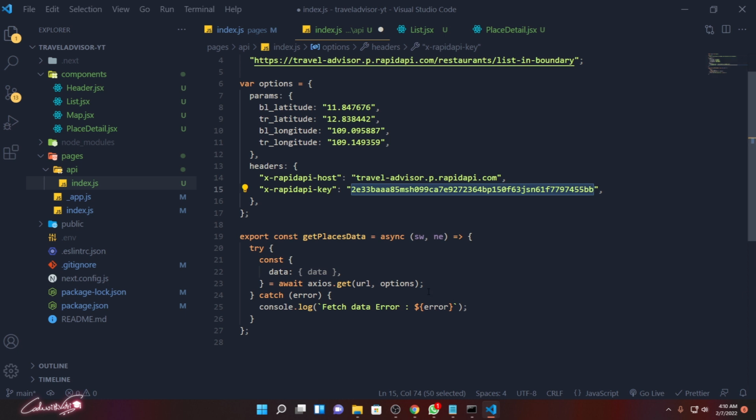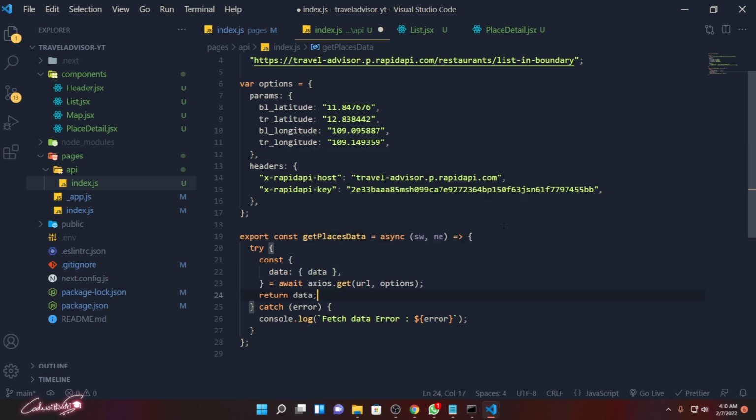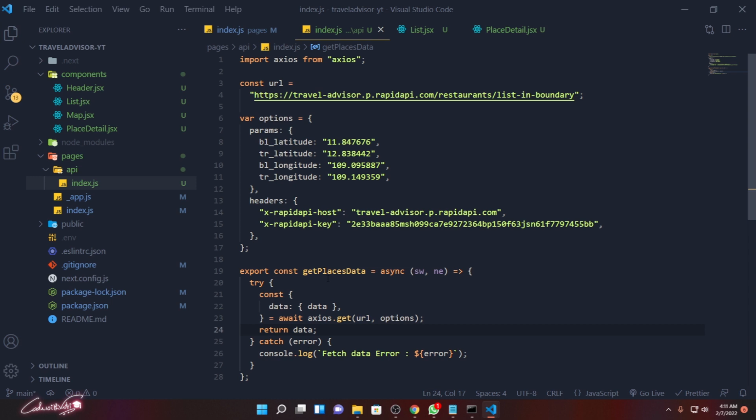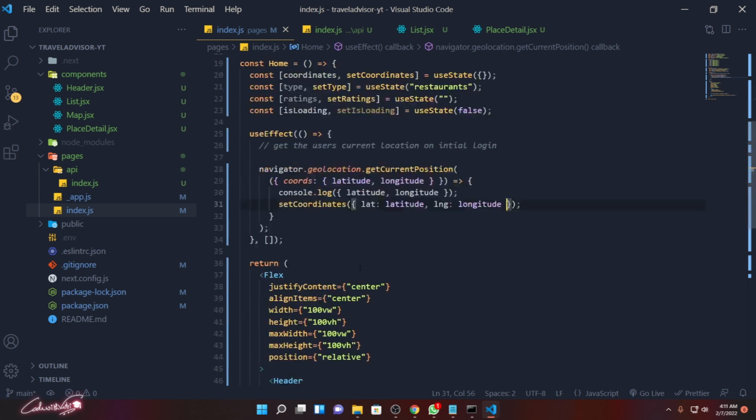So after this, once it's done, right after here, we need to return our data. We are just returning the data. So this will return all the information we are looking for. So now the API coding is done, and this function will help you to fetch the information. Okay, so let's go ahead and try to get the information.